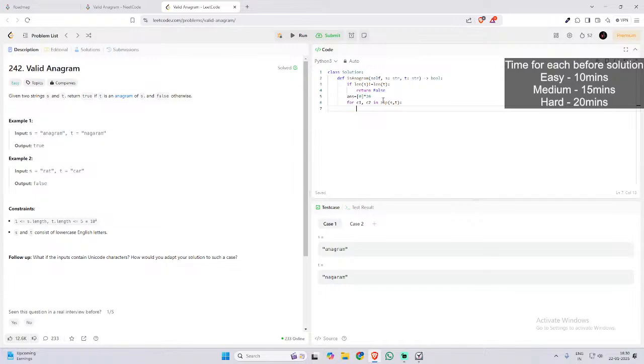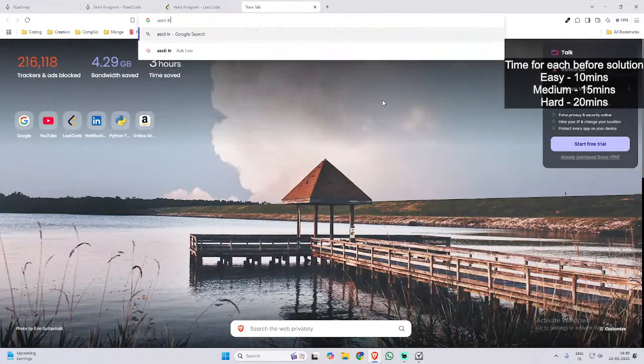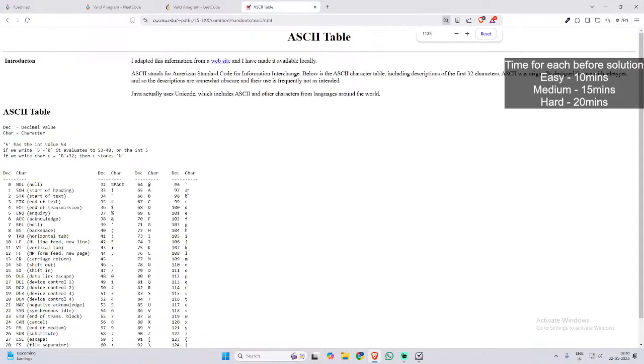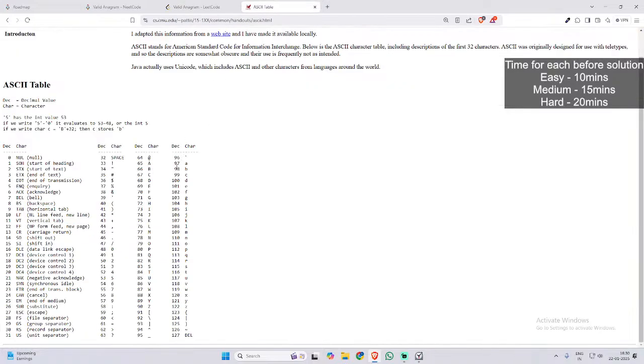And then now we will get the ASCII value of it. To get the ASCII value of a character, we use ord, O-R-D. Let me show you the ASCII table, so it's easier to understand. If you see the ASCII table, we will just convert to lowercase itself. So s = s.lower() and t = t.lower(). We don't have to worry about capitals. So it starts with 97 as A.